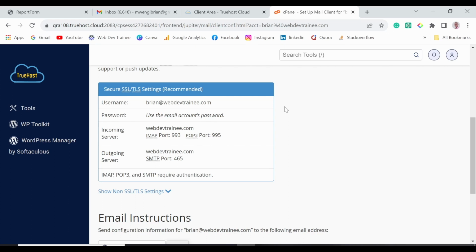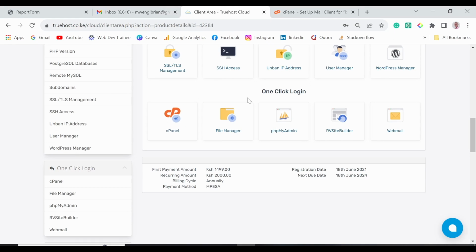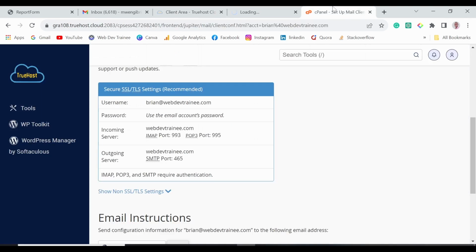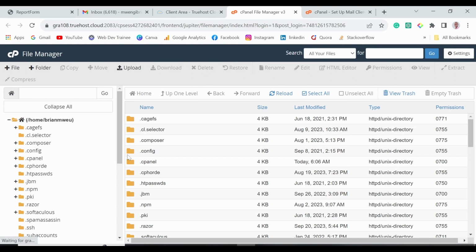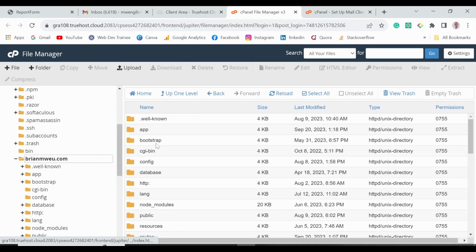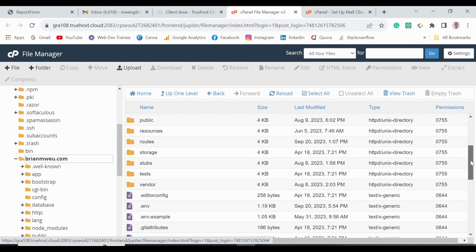So what I would like you to do once we are done with this one, I want us now to go to our .env file, and to do that we need to come back again to the client area, and then I want you to click on File Manager. Within this, you can also find File Manager within your, of course, Cpanel tools. But let's just have this. Now here, what I'll need to do is just to identify my application where I've deployed it.